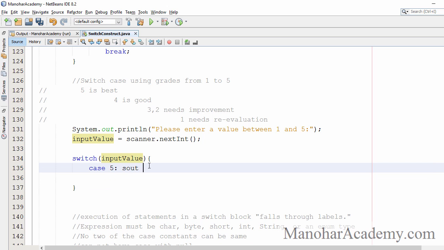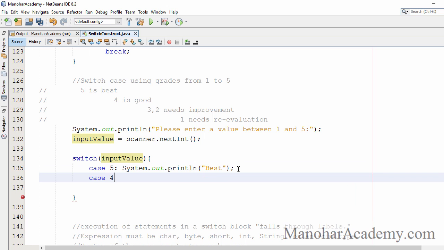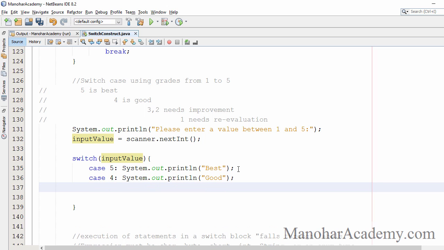I will say best. Rating is best, or let me keep it simple and I will write best. Then case 4, good. Case 3, and the same is the case with case 2.